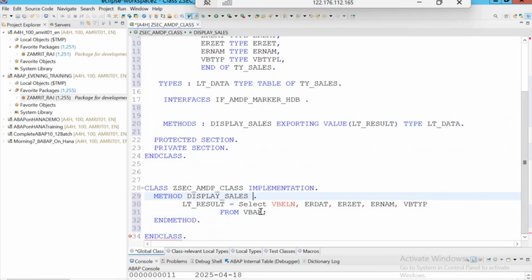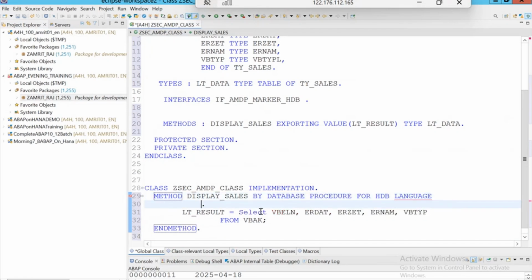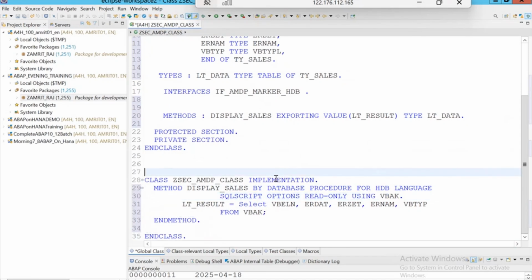We need to turn it into an AMDP first. So: by database procedure, for HDB, language SQLScript, options read only, and using my VBAK table. Whatever tables you are using, you are required to map them up. So now it becomes an AMDP method.